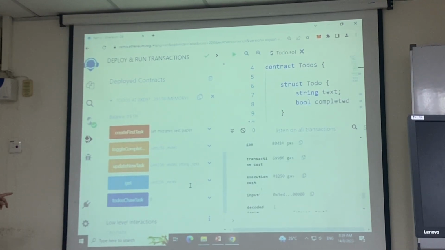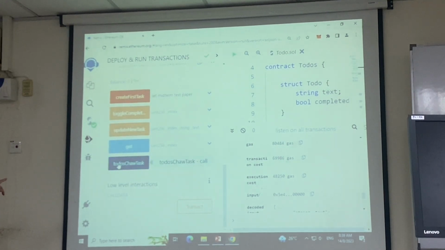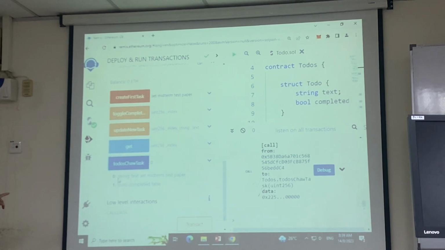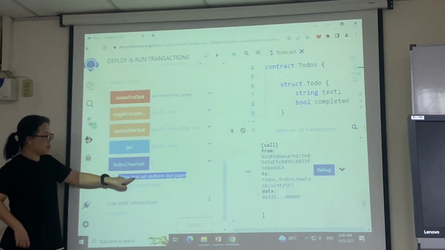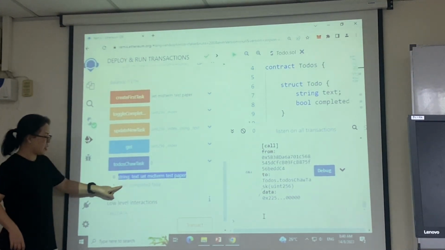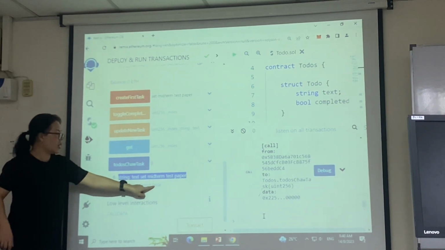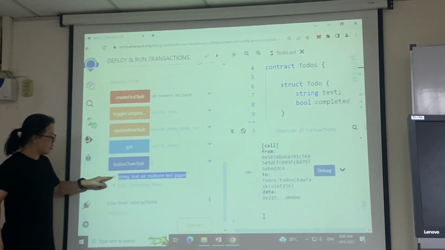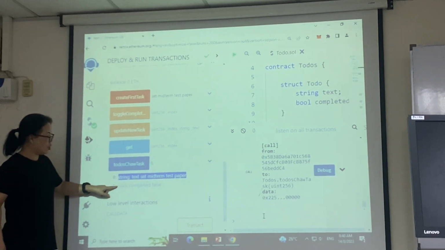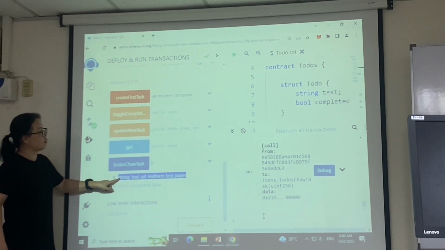Now if I retrieve my task again, you will be able to see this will be the text. I've given you the member. The member name is set midterm test paper. The second member is complete. That is false. You can see there is an array to record your data types, your boolean value. This is the task for that.